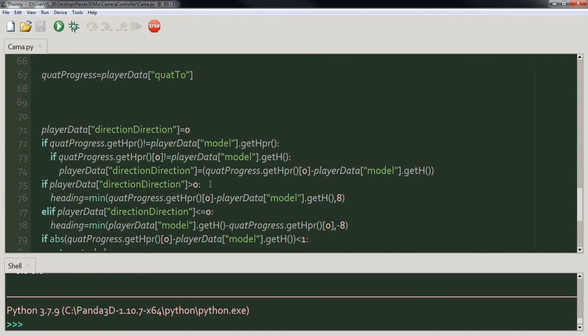Sorry. Seems like I'm having headset problems. I don't think this is plugged in very well. Sorry about that.